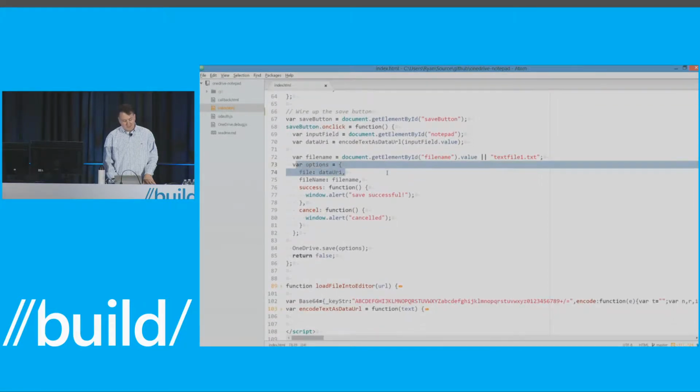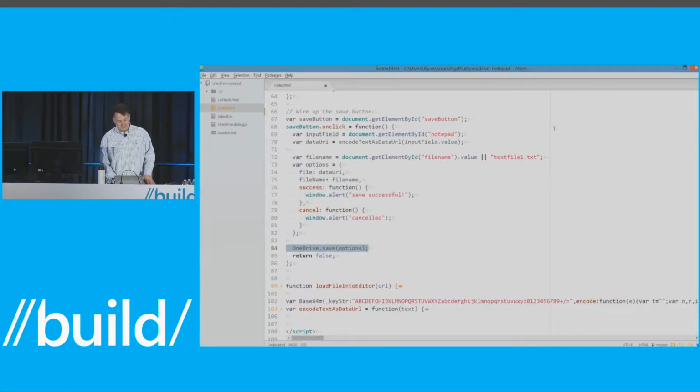And then again, it's the same sort of thing. I just build this options object where I say, what's the file that I want to upload, what's the file name I want to give it, and then I have a success and a cancel function. And then all I have to do is call OneDrive.save, and magic happens.